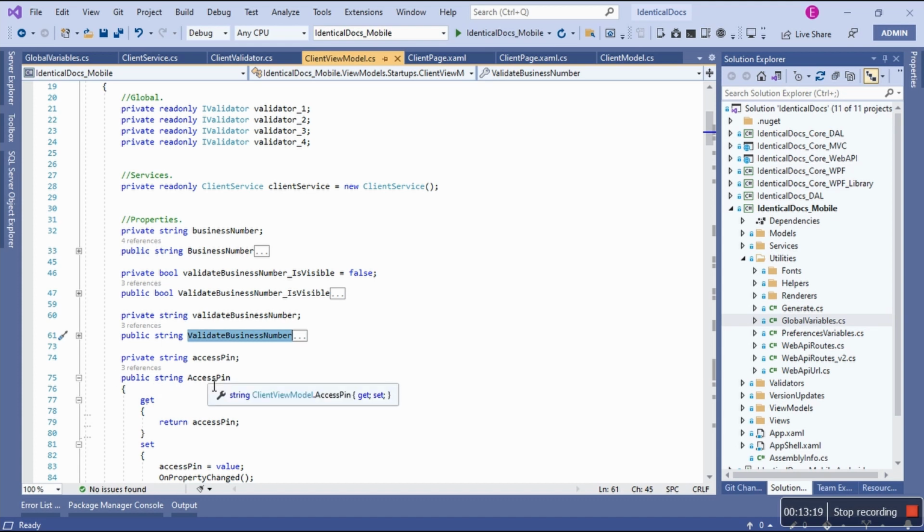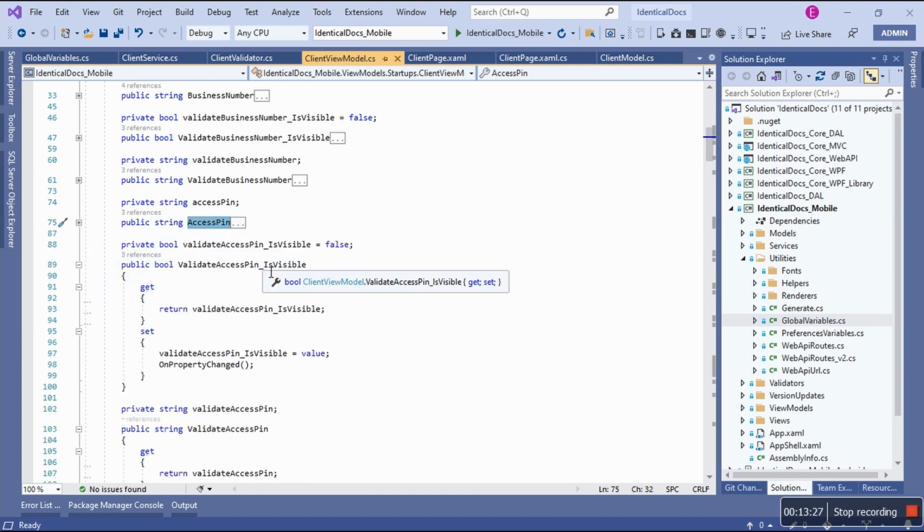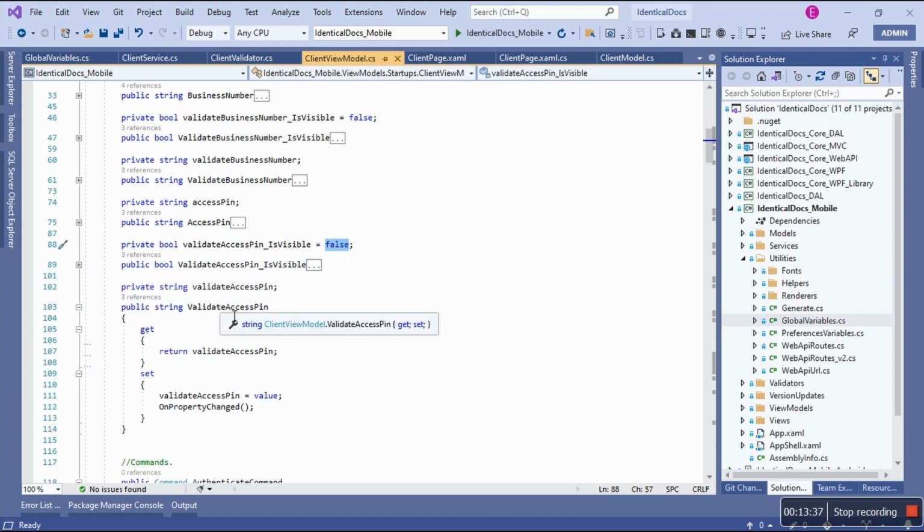The second part that we have is access pin. The actual access pin that gets typed should be 6 characters. Then the second property decides whether we need to show the error message or not. That's validate access pin: should it be visible or not? By default, it's false. And finally, the actual error message that will be carried out in case there is a validation error on access pin. So this property will handle that.